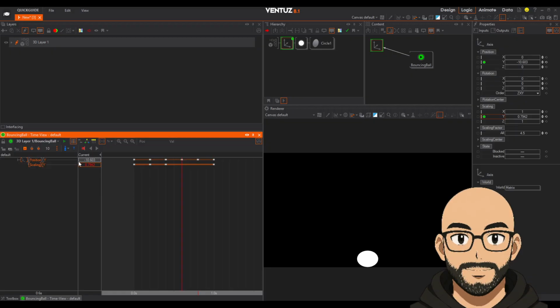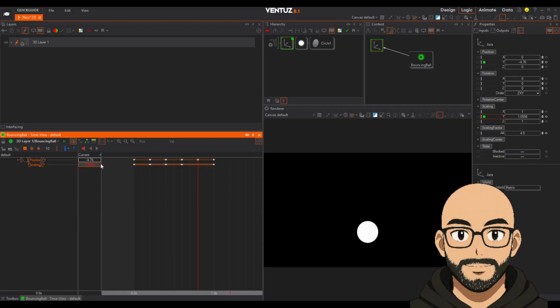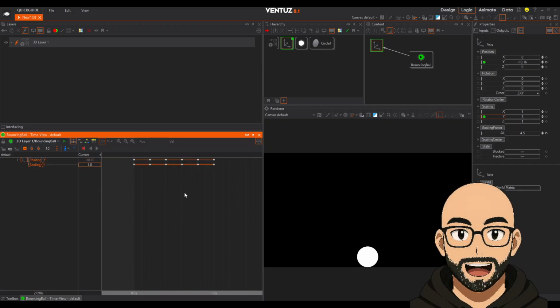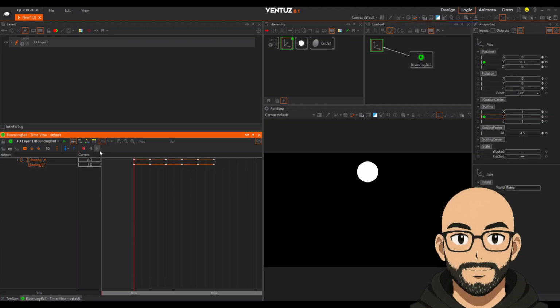So move that to the ground, set a key. And again, a slight stretch, but not much. And then it kind of settles. Boom. Hit play. Now we have a bouncy ball, right?